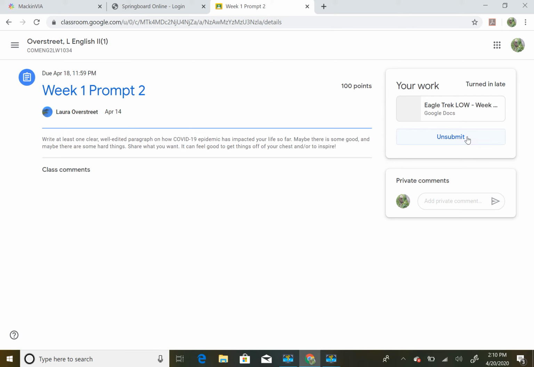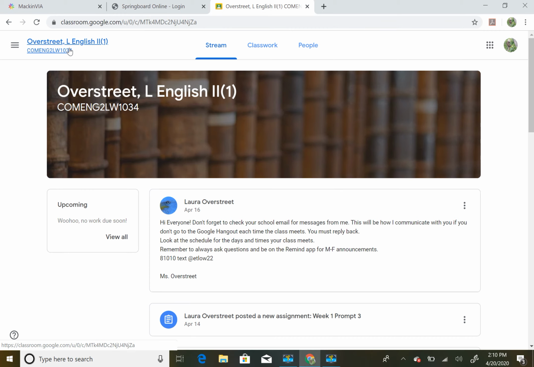I can unsubmit it if it's the wrong document or if I need to make changes. However, when you click unsubmit, it's going to send me, the teacher, a message saying, hey, your student just submitted something, now they want to unsubmit it. Is that okay? And then I have to approve that. So that is how you create your document in order to submit it. And I didn't have to open any other apps. I didn't have to open any other documents. Boom, there it is.